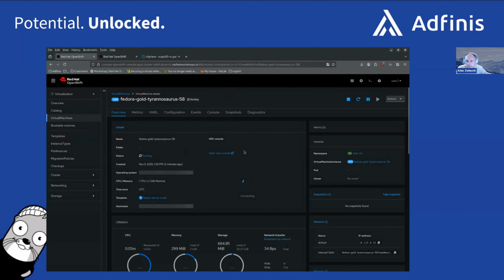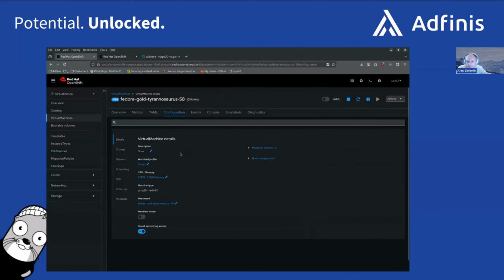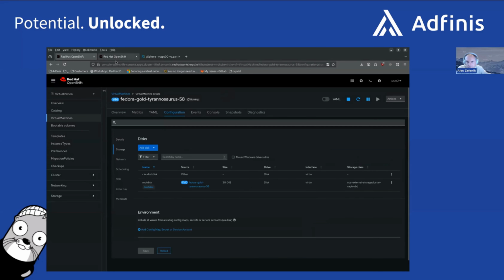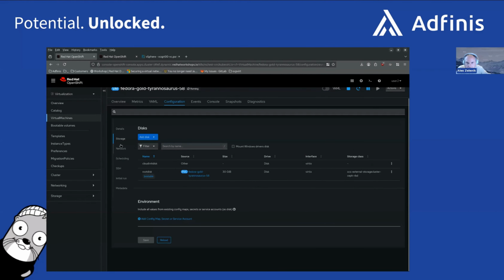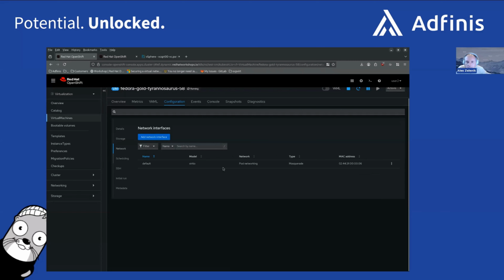Okay, maybe it doesn't like Firefox or something. You can also live add disks or remove them depending on guest support. The same goes for the network interfaces. We don't have enough time to go through adding, let's say, a bridge network to an external interface, but you can do that.